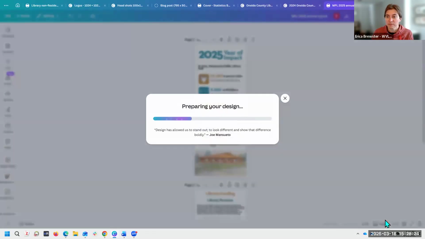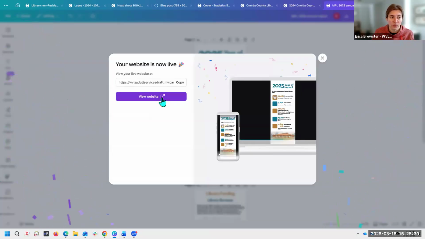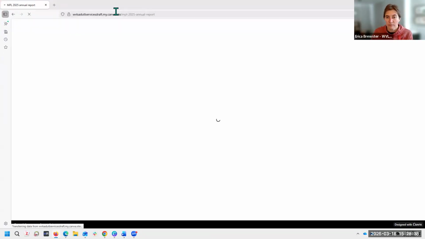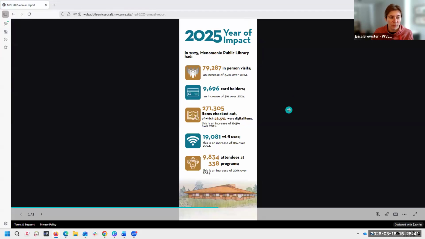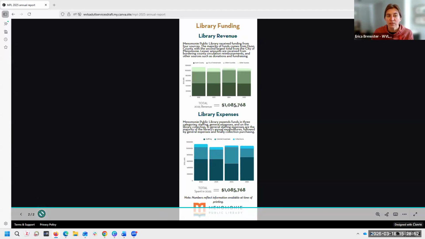I'm just going to prepare our design. And now it's going to allow us to view our website. I'm going to copy this and put it into an open browser. And this is what it looks like on your web reader. So you can take this link and link it to your web page and have this appear similar to how we're doing our SharePoint documents, as a view only option. It's just appearing as a website in this case, and it's all done through Canva.